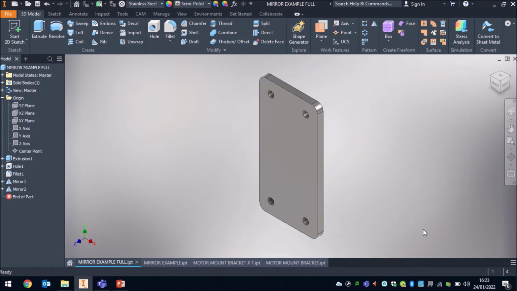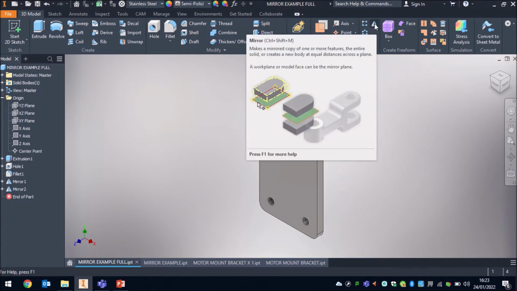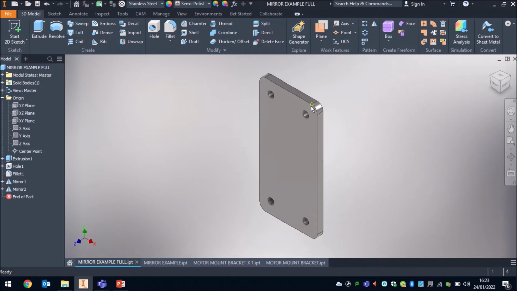What we're going to look at today is how to use the mirror tool. We're going to be using this tool up in the top corner here, mirror. If you hover over it, it tells you what it does. So I'm going to use this as an example.